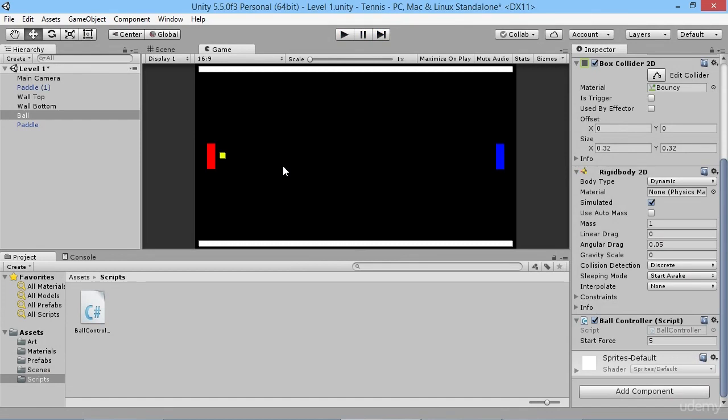So let's start making it so that we can move our paddles up and down, actually start interacting with what the ball is doing.